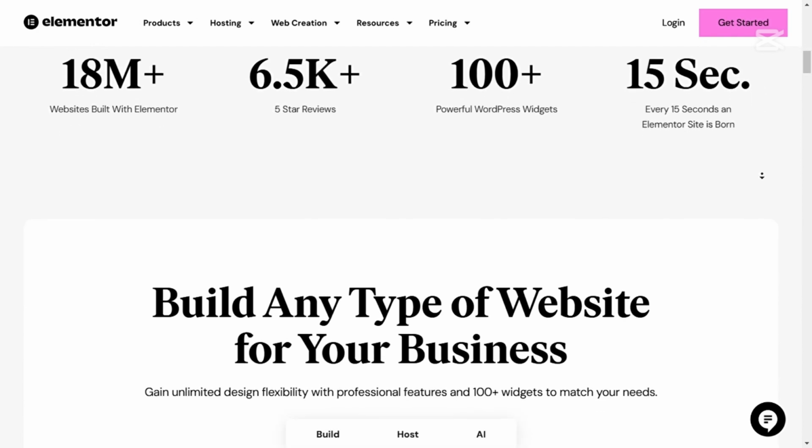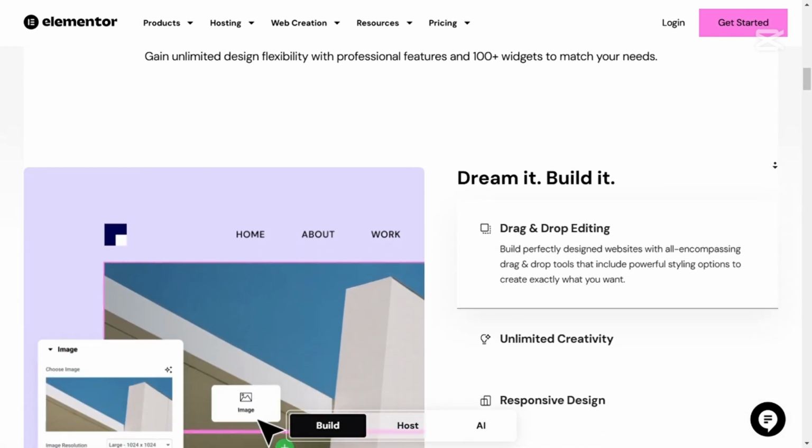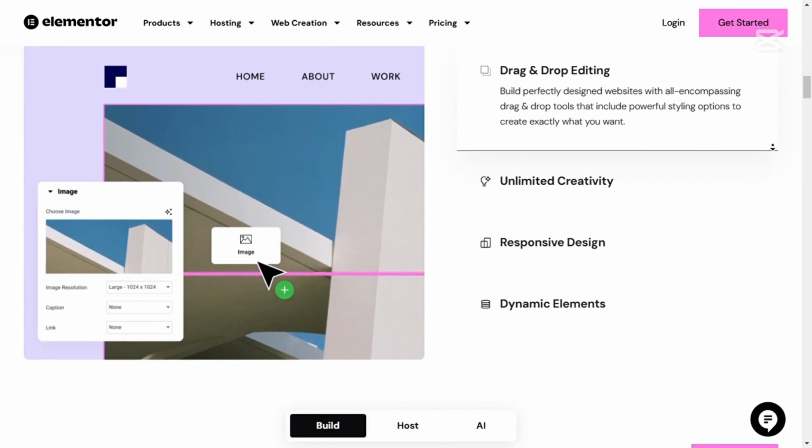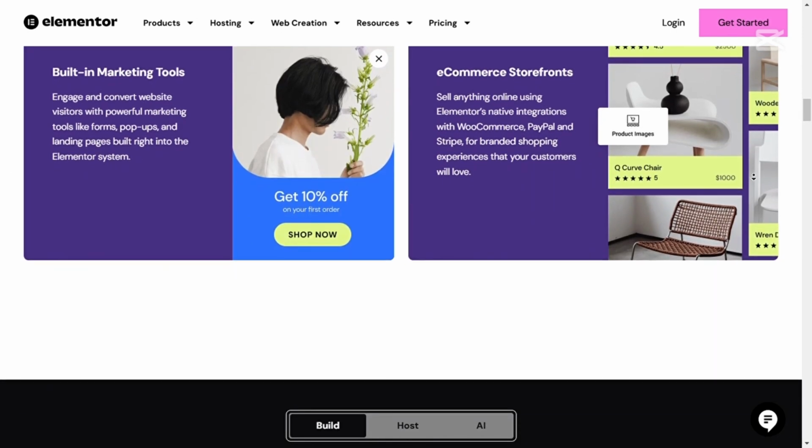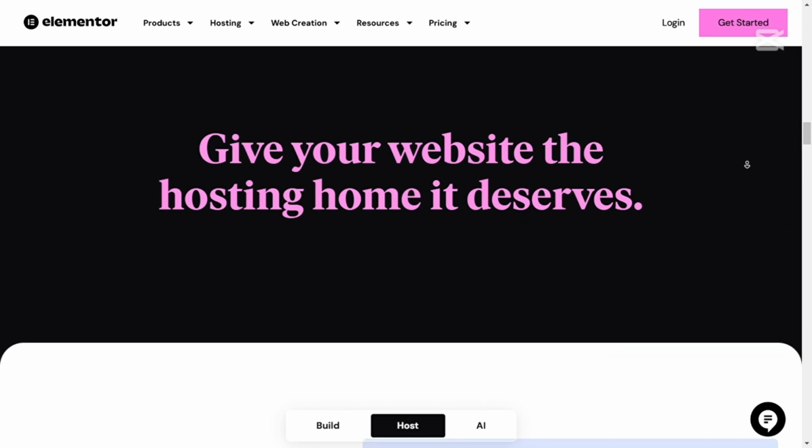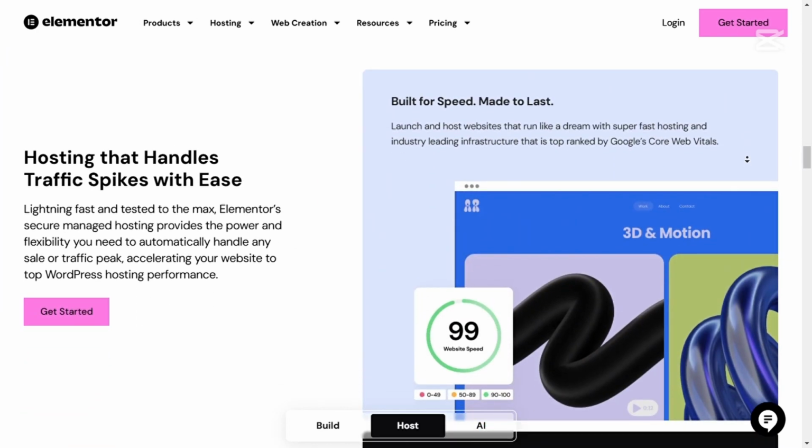Third, extensive WordPress integration. Works seamlessly with thousands of WordPress plugins for added functionality. Fourth is affordable. Elementor Pro offers powerful features and has a much lower cost compared to Webflow's premium plans.